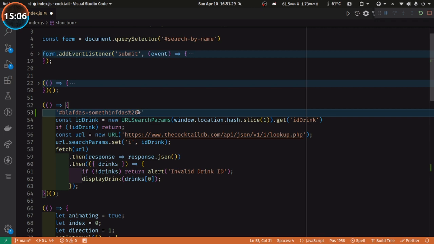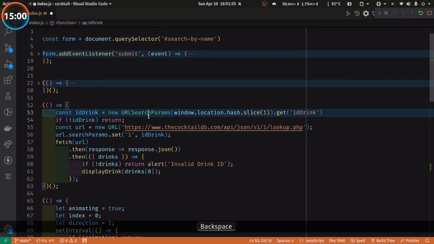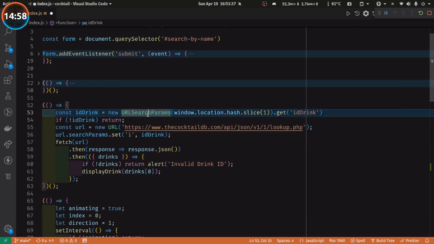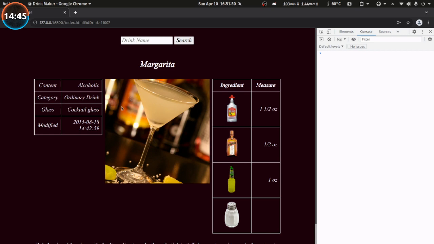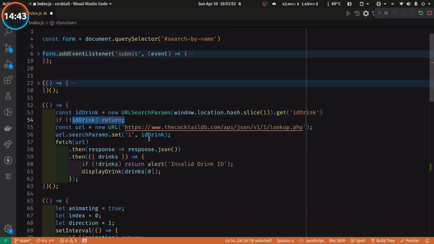So again, much like why I like using URL, I don't trust myself. I don't trust anyone else. I think I can trust the browser. The browser knows what it's doing. So this grabs the ID drink, and if there isn't an ID drink, I'm done. If there is an ID drink, though, let me show you the feature. I refresh, and there's a moment of blankness, but then it goes and fetches it for me. So this is half of what I need to do.